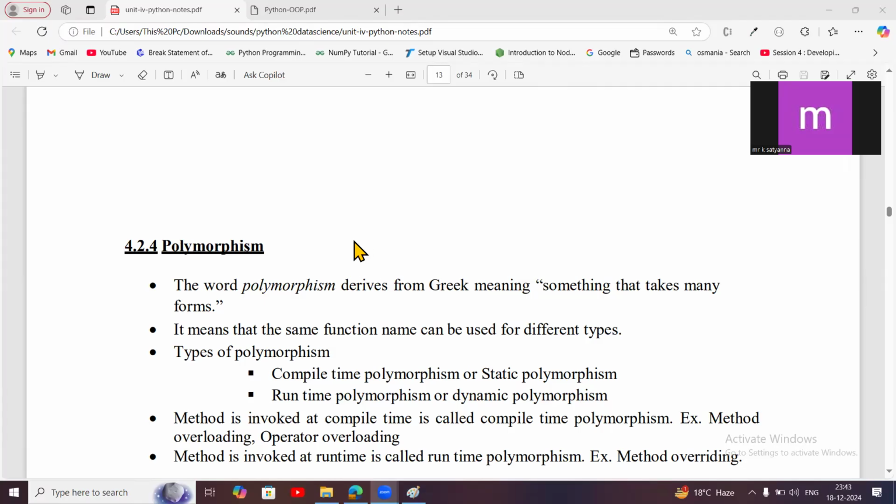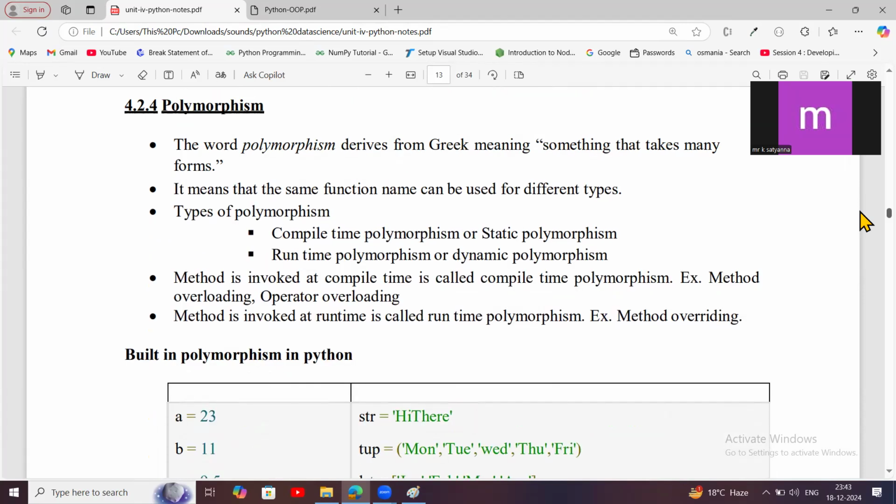So in this video, we are going to discuss another object-oriented programming concept, that is polymorphism. What is polymorphism? This word derives from something that takes many forms. Here, poly means many, morphism means forms.